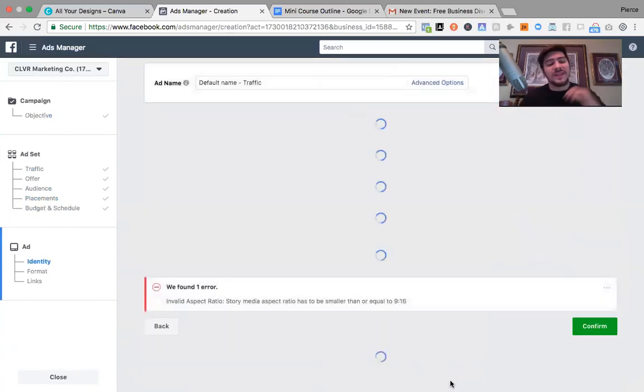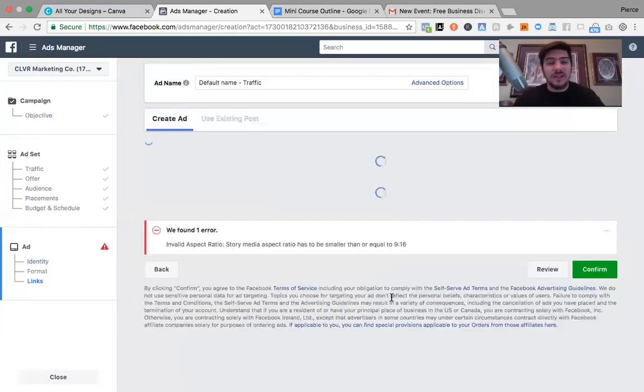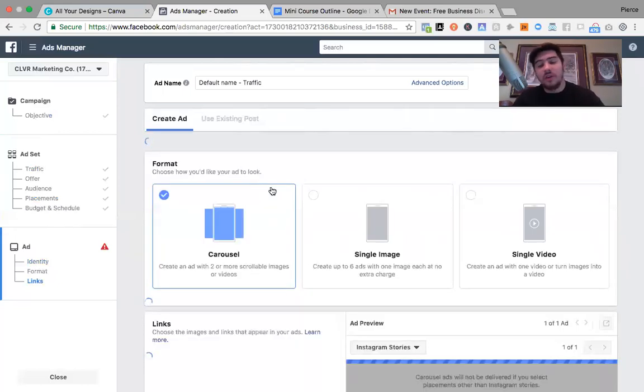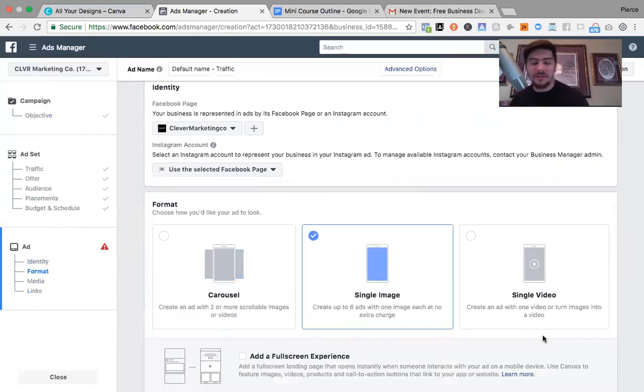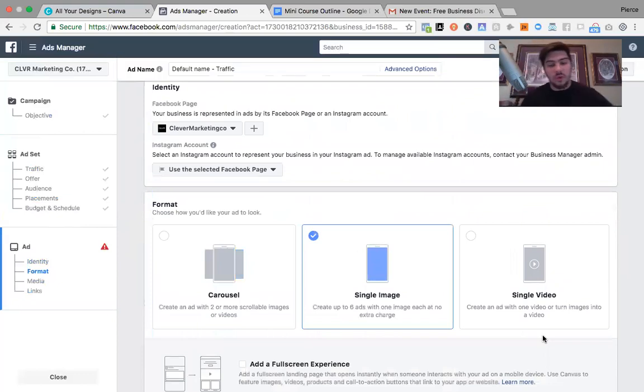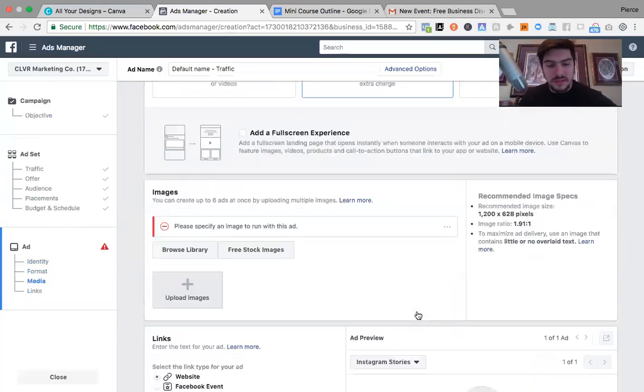And we're going to get into the ad level. So on this level of the ad, this is where we're actually going to be creating the creative that we want to show people. So in this particular case, we want to do a single image or a video. So if you guys have a really cool video, then I would suggest doing that because it's a lot more engaging. But for this particular case, we're just going to pop over and do a single image.